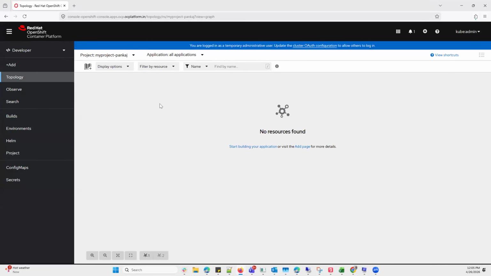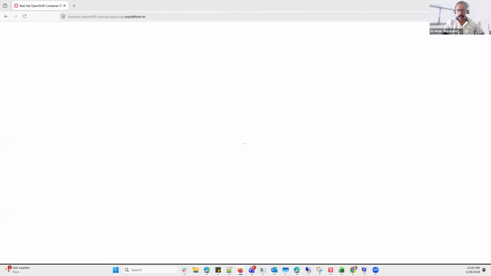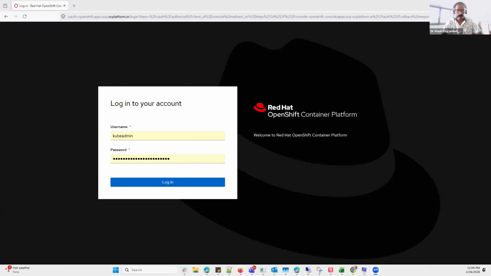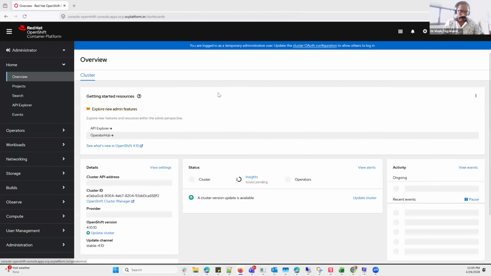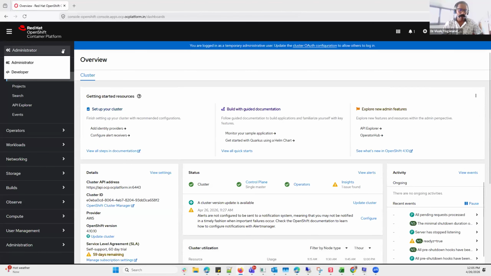Now one more time, log out of your cluster and log in again, because some people may have missed out. I can paste the password once again in the chat window. Please check the password in the chat window. Login now. Very good. Go to the developer now.